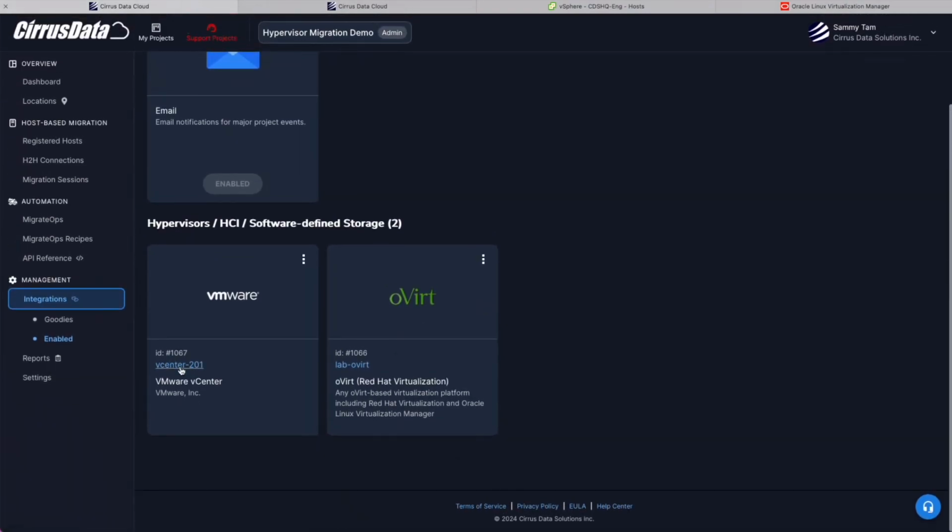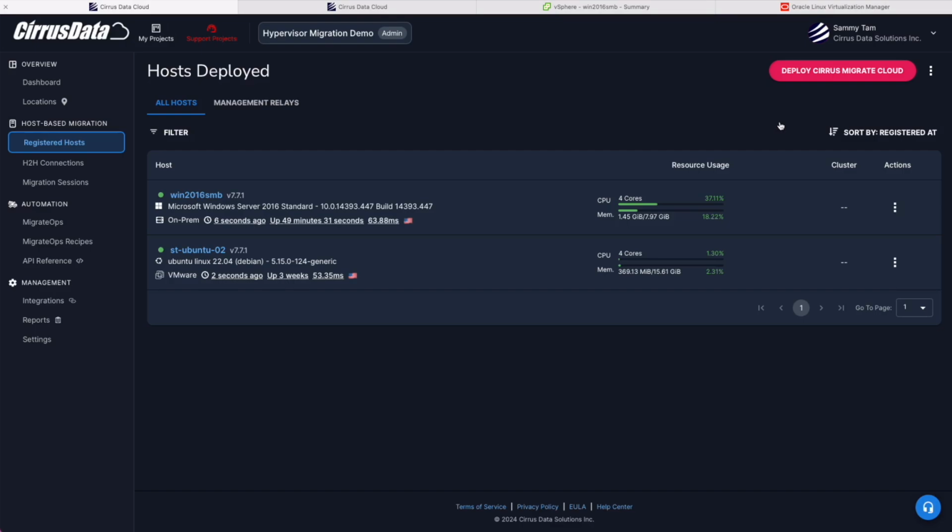Now that I have CMC installed and the integration ready, let's move on to create a new migration operation. In this scenario, I am migrating this Windows 2016 SMB, and I am using this ST Ubuntu 02 as my access node, as I mentioned before, because we need another node within the same network to access your VMware environment, which is private. It can be any Windows or Linux host or any of your source host.